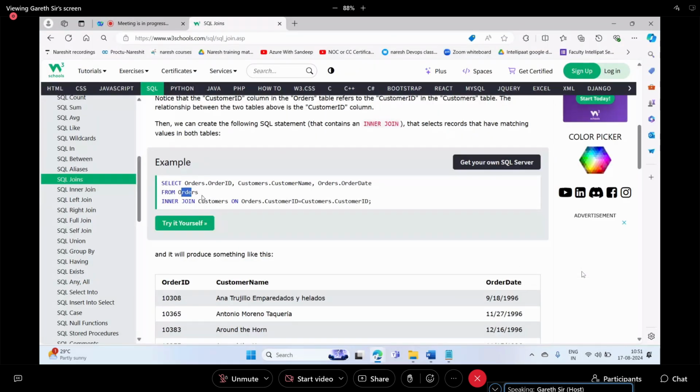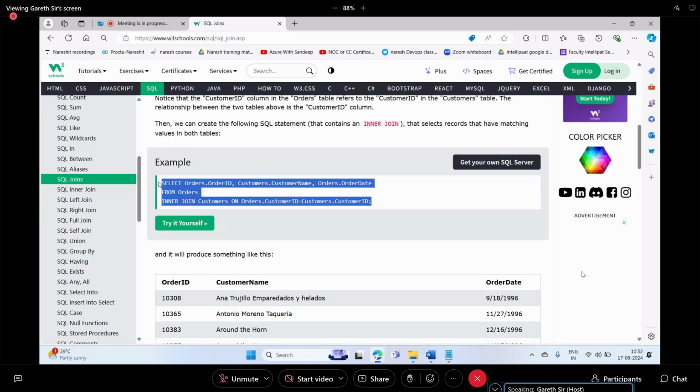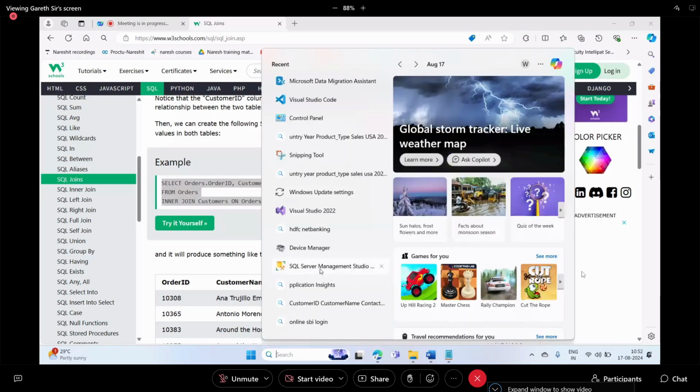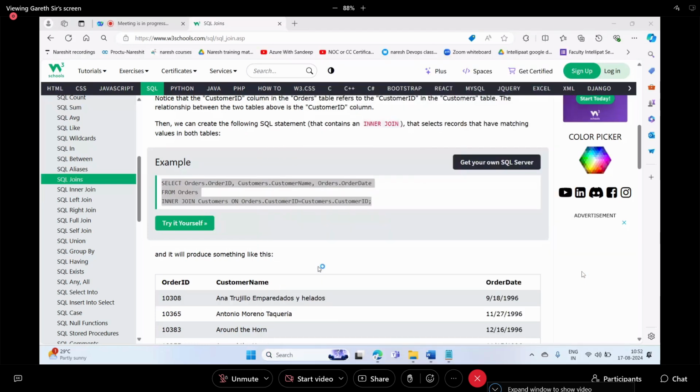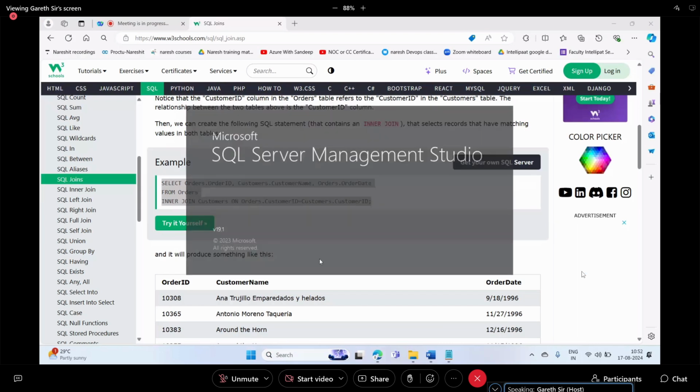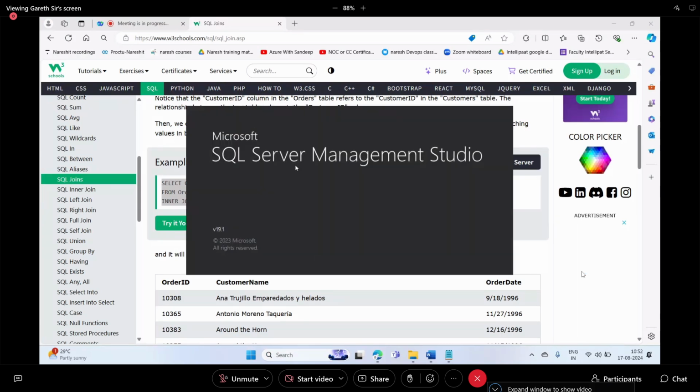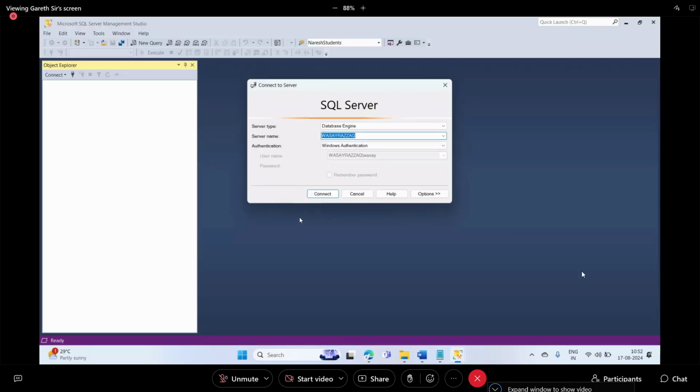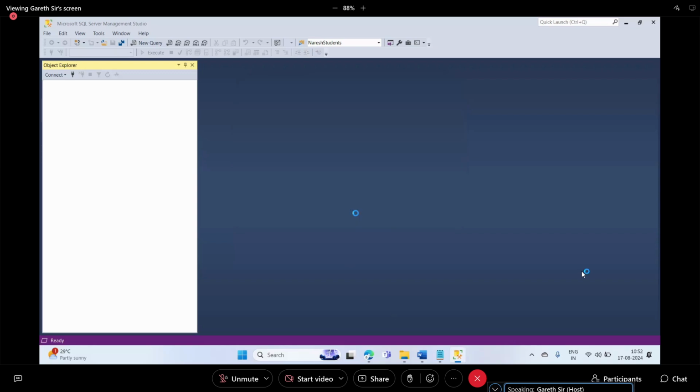First table, second table. Let me open SSMS here. Just one minute, hold on. Connect to SSMS SQL Server.